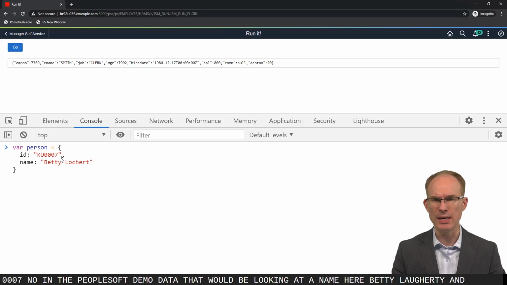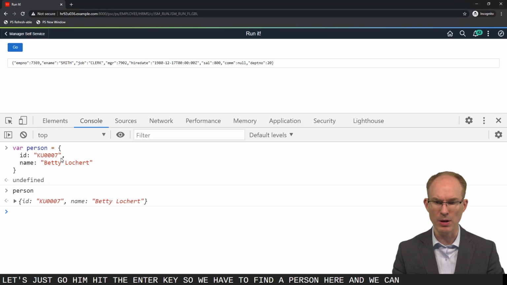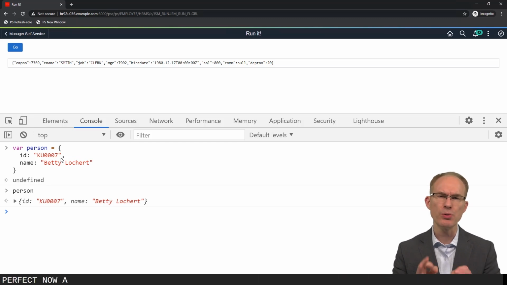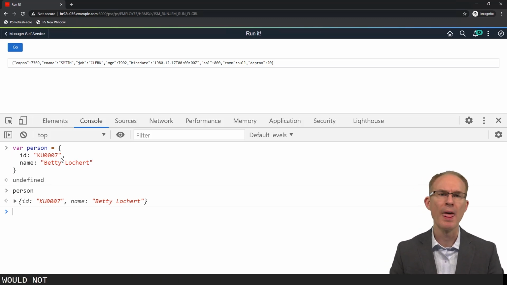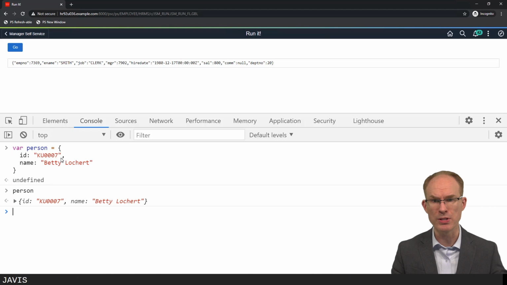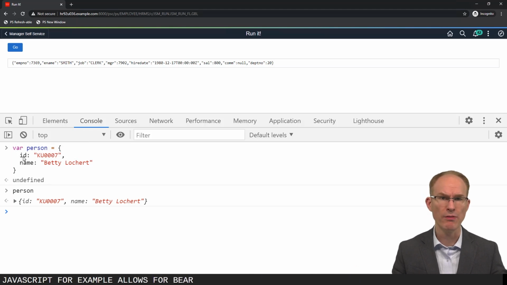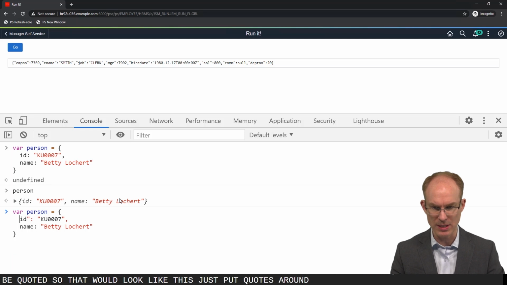And yeah, let's just go ahead and hit the Enter key. So we've defined a person here, and we can view the person. Perfect. Now, a true JavaScript object might have methods as well, but JavaScript object notation would not. Now, a key difference between JSON and plain JavaScript is that JSON is much more strict. JavaScript, for example, allows for bare words here for properties, but JSON requires properties to be quoted. So that would look like this. I'll just put quotes around each of these items.